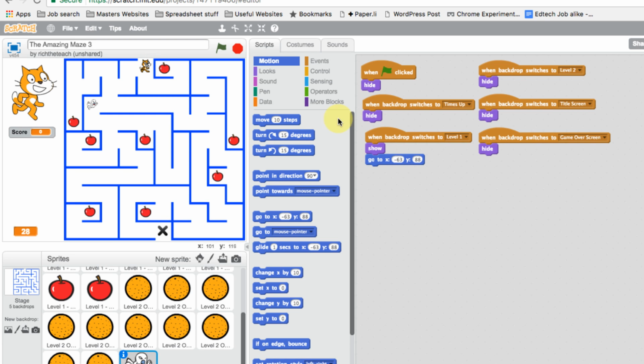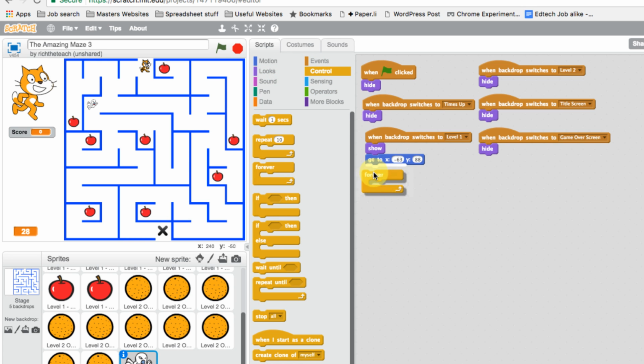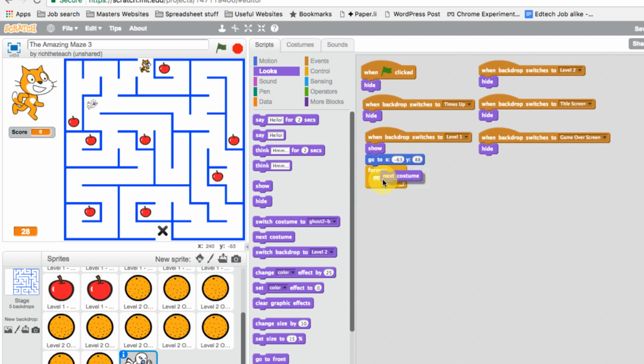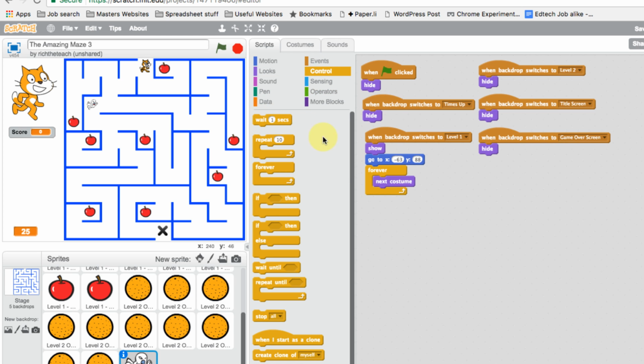So we did this with the cat at the very beginning. So let's go to control and then we want to do a forever loop. And we go to looks, we want to go to the next costume. Now if we play now, it's a bit fast like we did with the cat. So let's put a pause in there. So we need to go to control and then we're going to wait. Let's say wait 0.5 seconds. And now let's see what happens with our ghost.